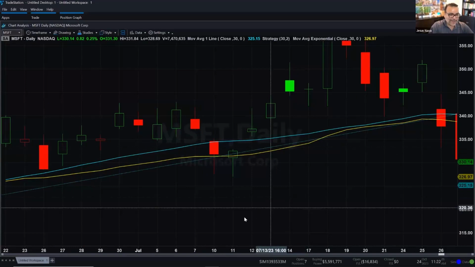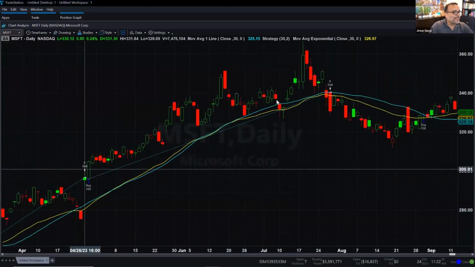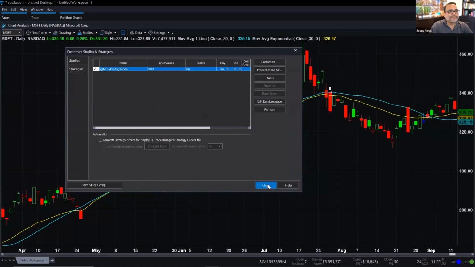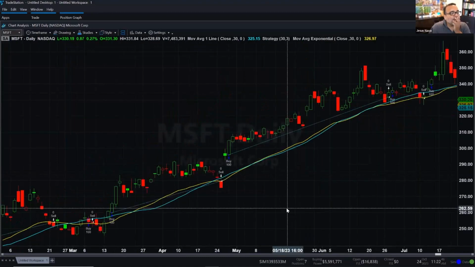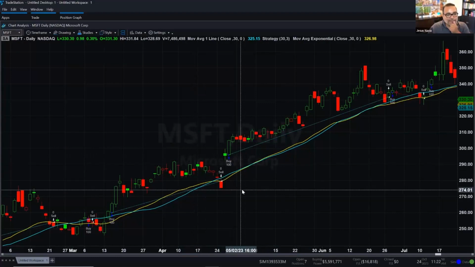Let's go ahead and zoom out one more time. And let's go ahead and format the strategy again. And I'm going to use a number 3. This is weighted. On a weighted moving average, I want you guys to see what happened.